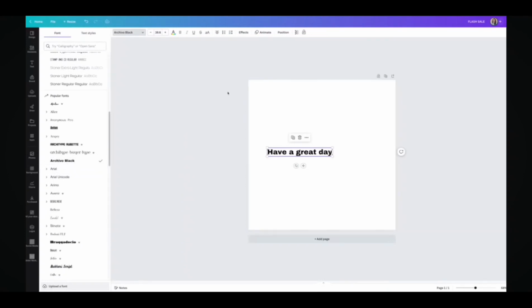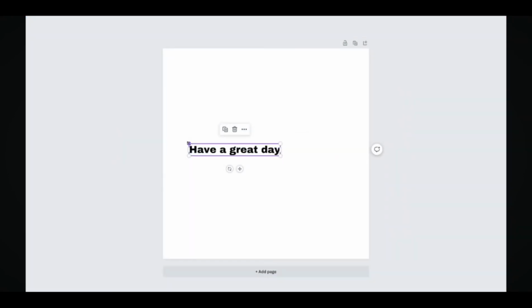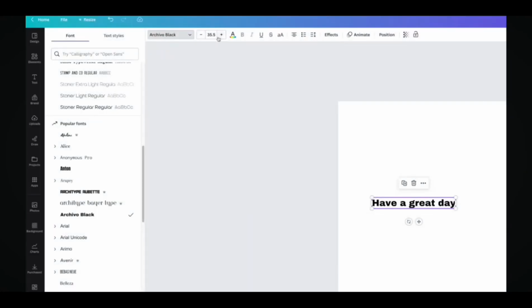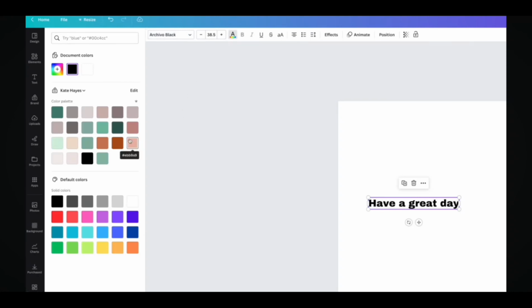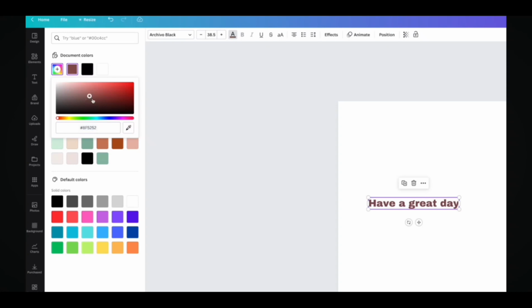So let's say we like this font, and we can also size it up or down by clicking and dragging the corner out or down. You can also size it using the plus or minus on the size here. And then you can change the color of the font. So I can choose any of the default colors, or I can come up to this little plus sign and choose any color that's here. If I know the specific hex code of a color that I like, I can enter that.